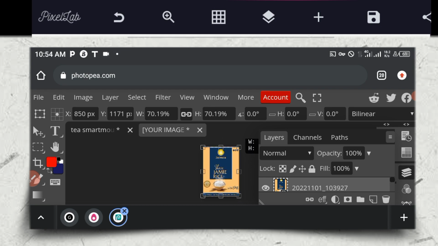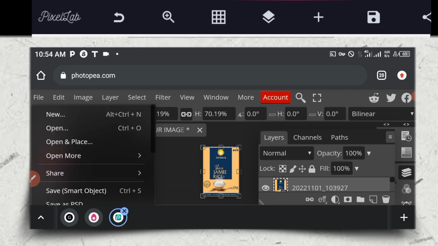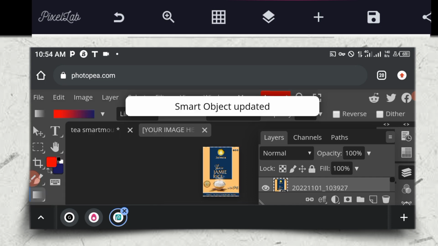So I'm working for it to be the same size, or just leave it like this. If it's going to be an edit, then the next thing I'm going to do is to click on File again, then click on Save Smart Object. Can you see it? Save Smart Object. So you have to wait for it to load. So let's wait for it to load.